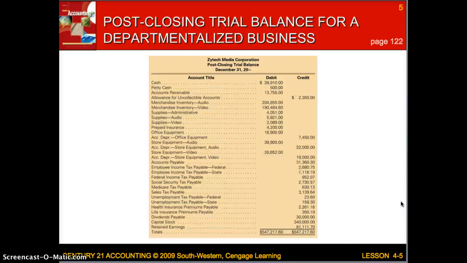Post-closing trial balances for a departmentalized business. This is on page 122. A trial balance prepared after the closing entries are posted is called a post-closing trial balance. The trial balance is prepared on December 31st.